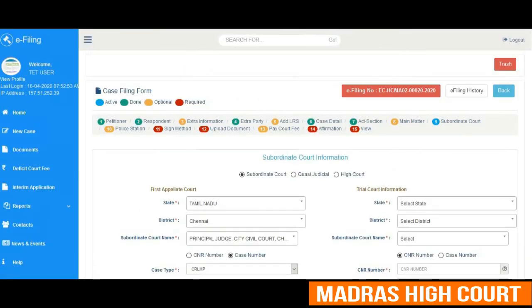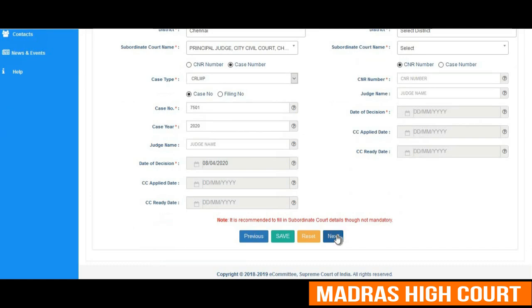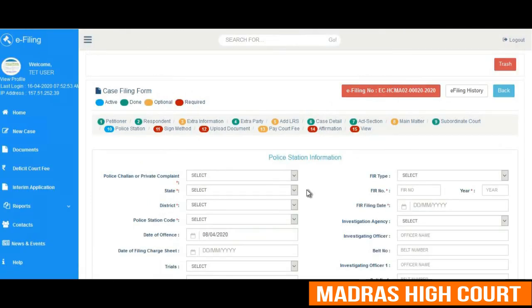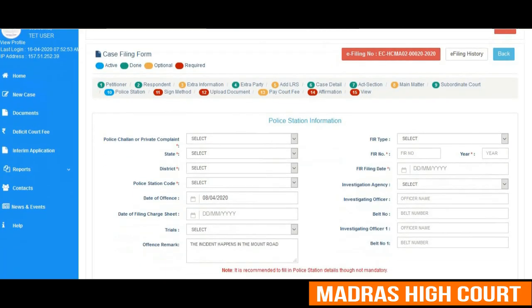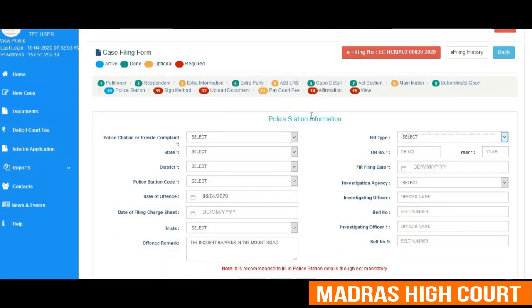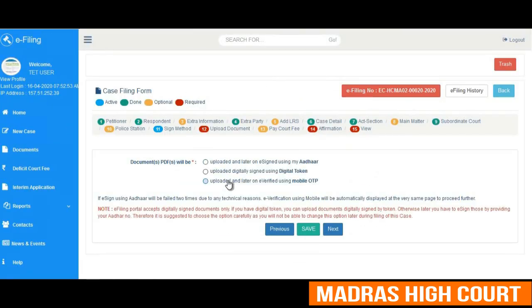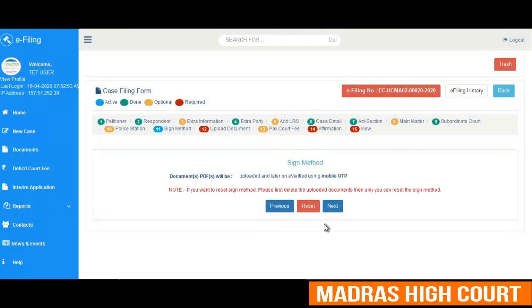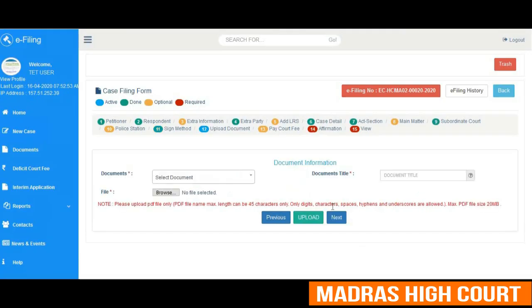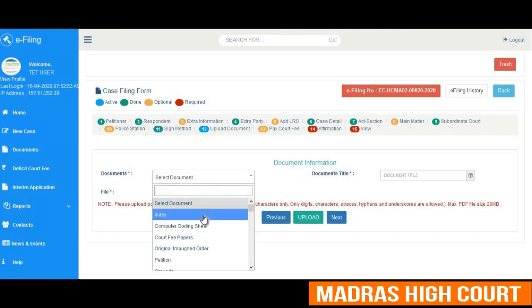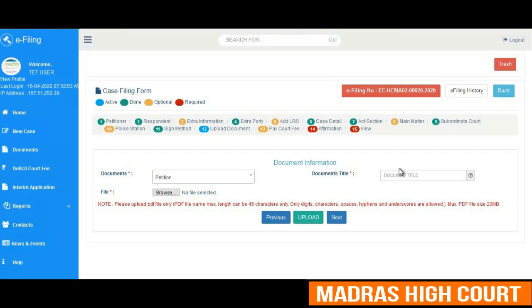The trial court information has to be updated. The next comes the police station information, which has to be updated by the user, and the screen is now in front of us. The next is the filing and uploading of document screen, where the user can choose the mobile OTP option for verifying and signing the document. The next screen is the document information screen, wherein the user has to upload the documents which he relies on for his case.